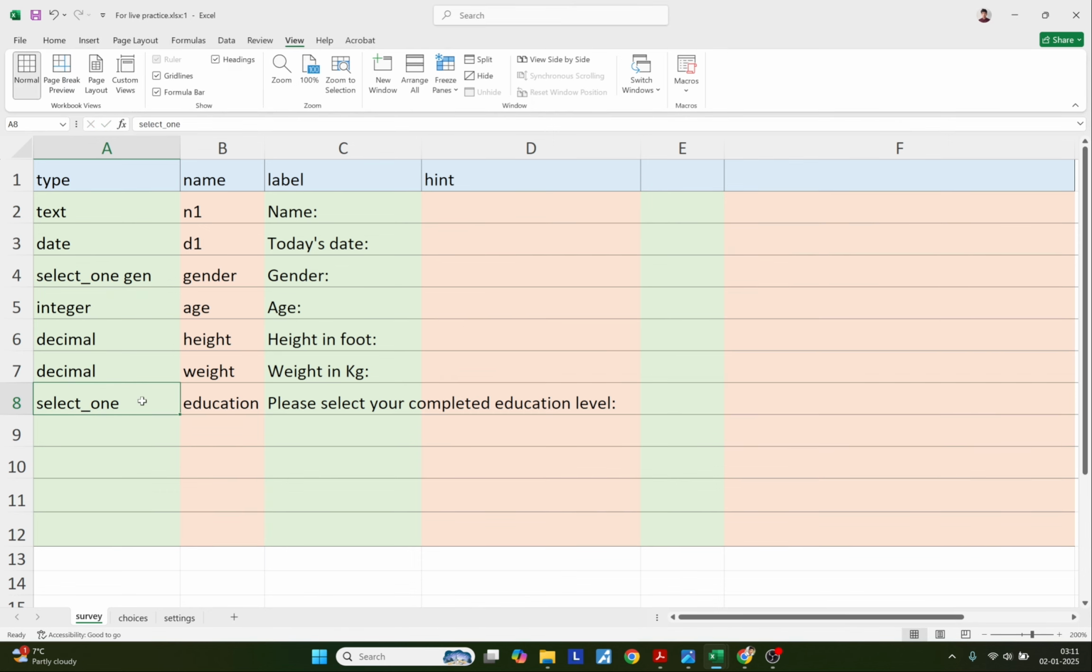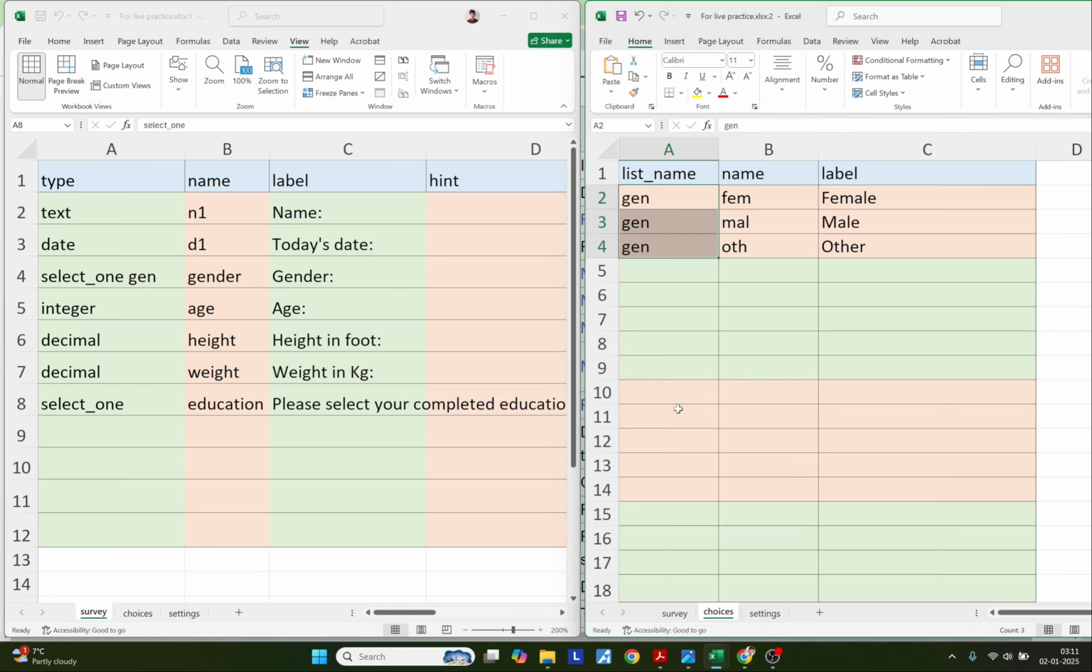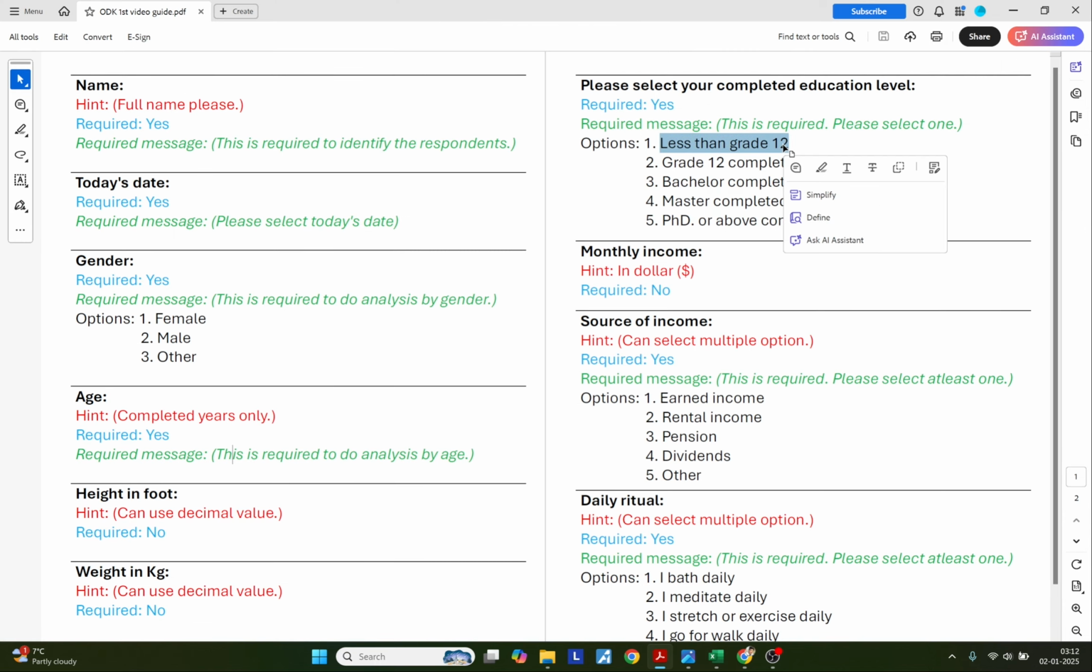Now we need to add the choices to this multiple choice question. Once again, I am opening the two Excel sheets of the same Excel file side by side. Don't be confused. I'm just showing you how they are linked and how they work with each other. This is the choices spreadsheet and this is the survey spreadsheet. Let's copy the choices one by one.